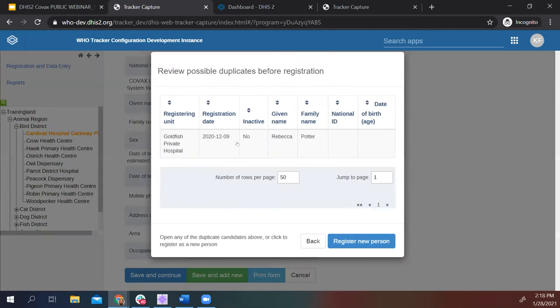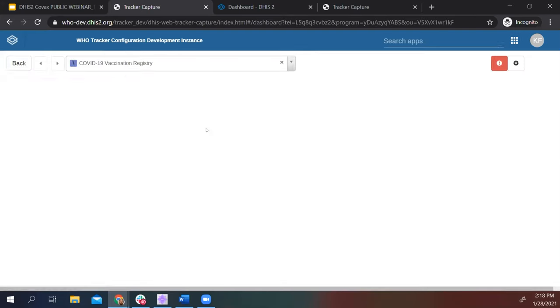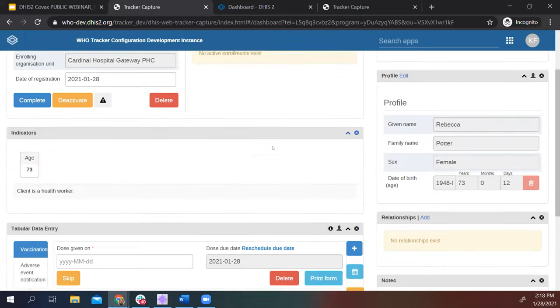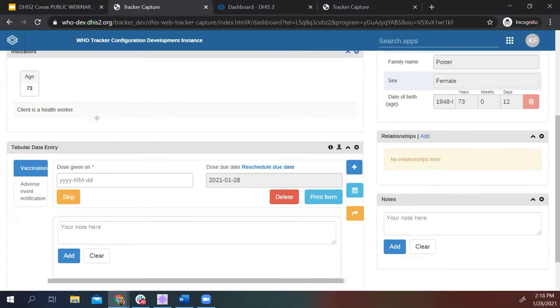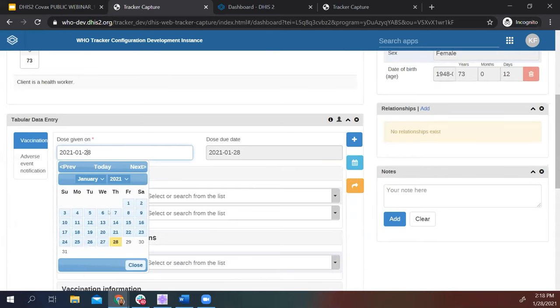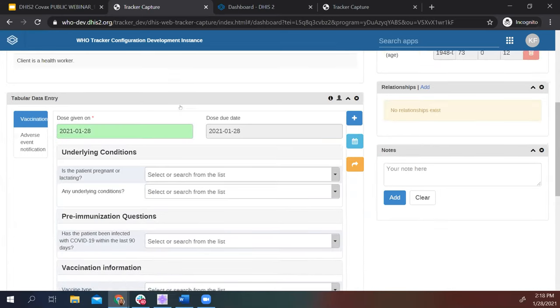So now it's going to tell me, look, there's already a Rebecca Potter in here, but I'm going to say, no, this is a different person. I'm going to register as a new person. And you'll see that immediately in her record, it starts to populate some of the indicators. It's going to warn me, you know, this is a healthcare worker. It's going to give me her age is 73. And we're going to say that we're providing a dose today.